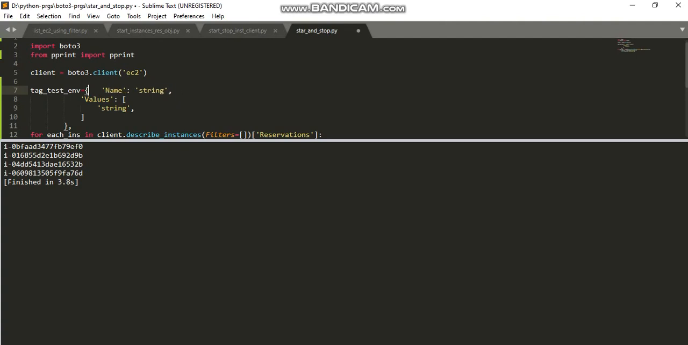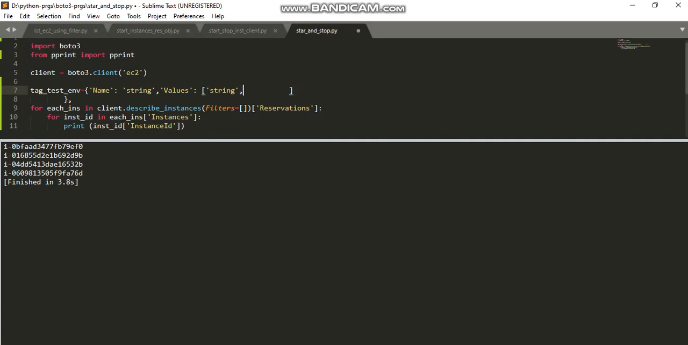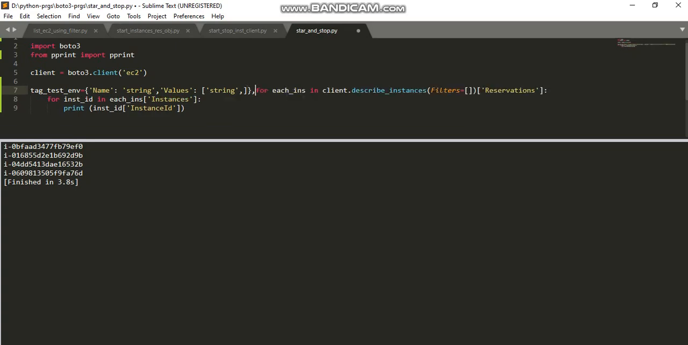So let me copy the same code from the Boto 3 documentation. I'm copying from the Boto 3 documentation only. I'm not writing my own code. So you can get all the methods and functions from the Boto 3 only. No need to write. So here I want to pass.